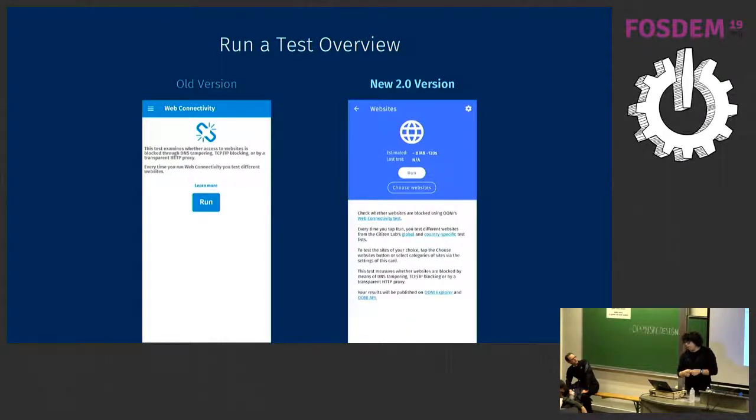The overview, where you can access many tests. This is the old version of the websites test, compared to the new one. Still a bit too much text in the new one to my taste, but we are constantly improving that. So any suggestions are also welcome.